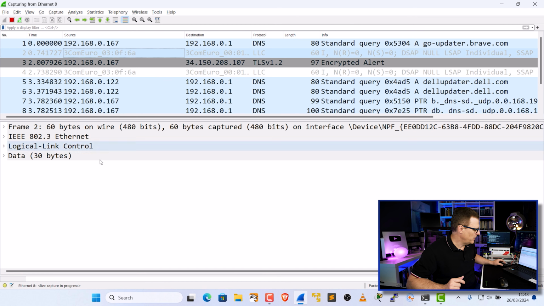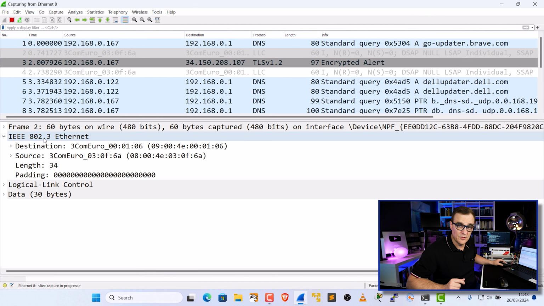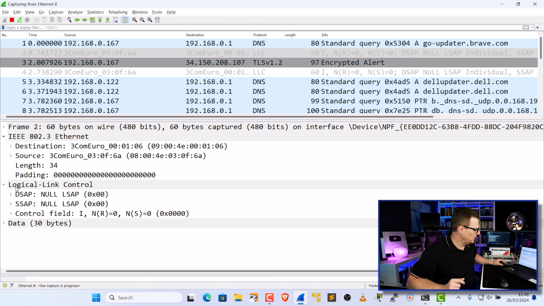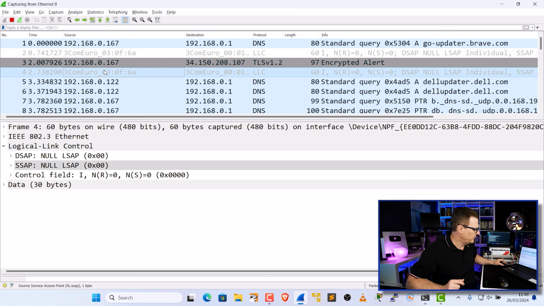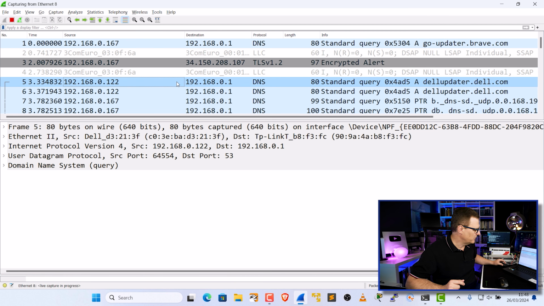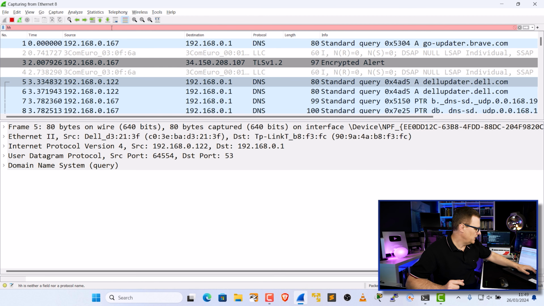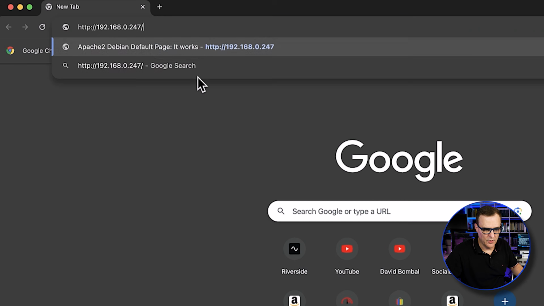We can see some information here such as IEEE 802.3 Ethernet. You can see logical link control, so we can see DSAP and SSAP. I wouldn't worry about that for the moment, but basically that tells me that I'm seeing traffic from this bridge. The bridge is sending traffic into the network and I'm able to see that. I can see DNS traffic as an example here. Someone's trying to get to Dell, so this Dell computer is doing a lookup for Dell. But for the moment, what we want to search for is HTTP. And what I'll do on my Mac now is try and go to the web server on Kali.